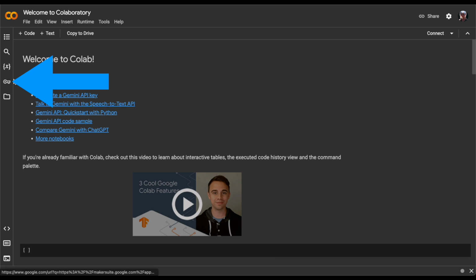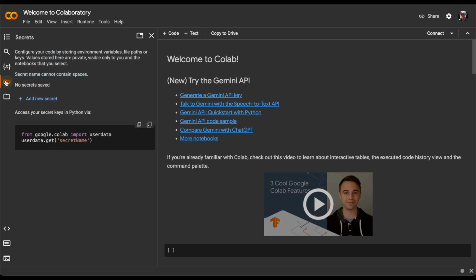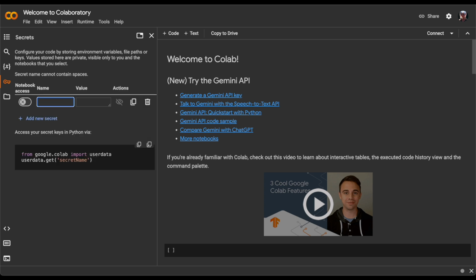Now you need to add the Ngrok authentication code to your Google Colab environment. To do this, navigate to the Secrets section within Colab and click on Add New Secret. Give the authentication code a name. In our case, we'll use Ngrok Auth Token, then paste the code into the value field.